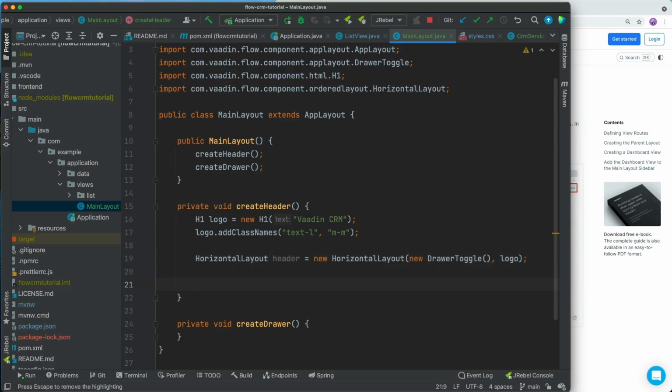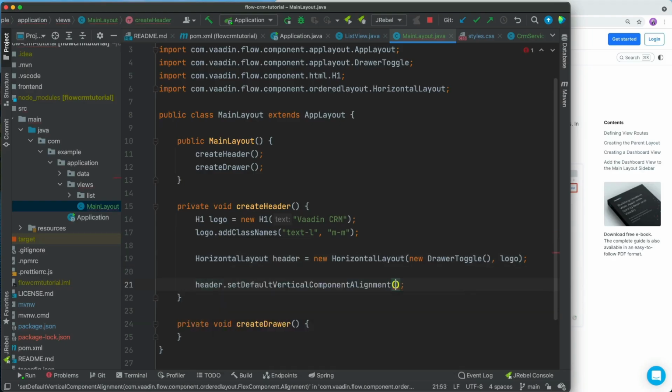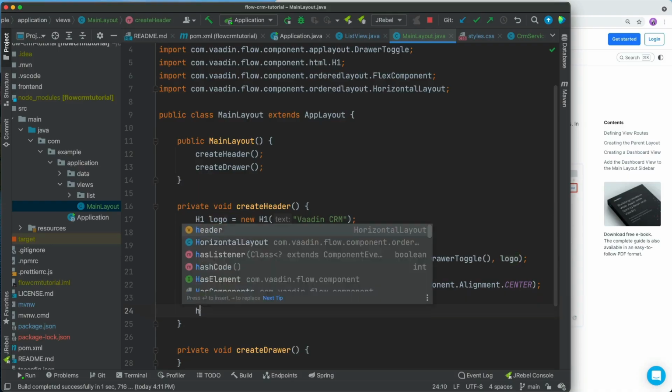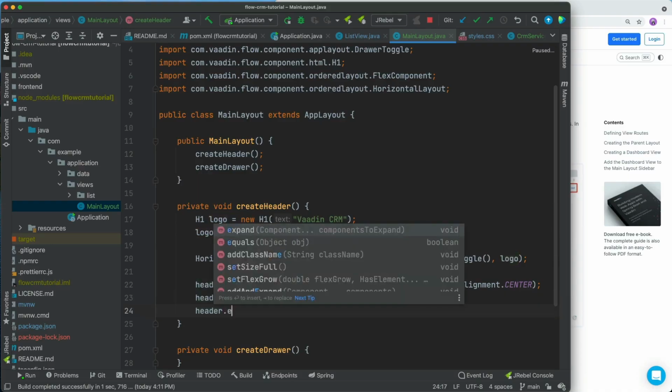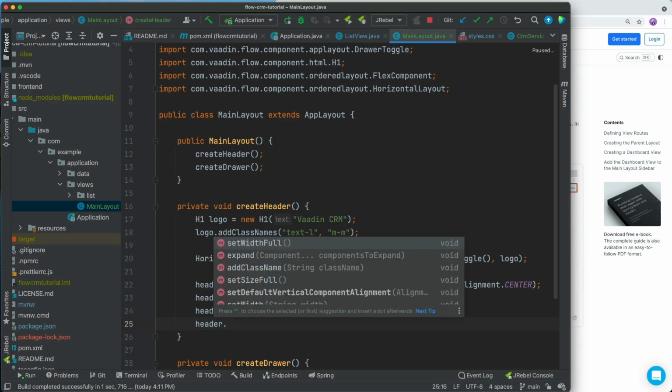Then for the header, we want to set the default vertical component alignment to center to make sure everything's nicely aligned. We want to call expand on the logo, meaning that the logo should take up all the extra space in this layout. We'll need that a little bit later on when we add the logout button. Then we'll set the header width to full, like that.